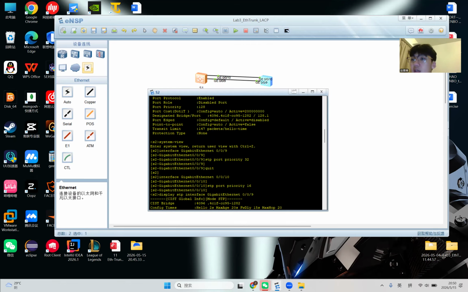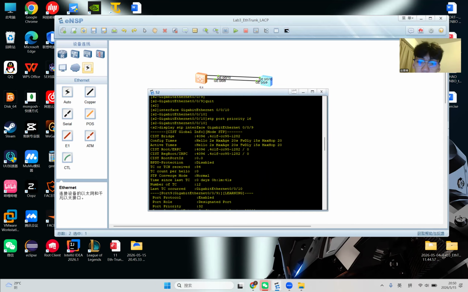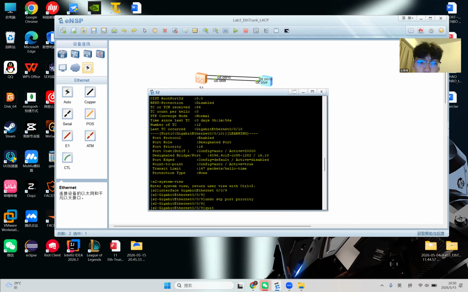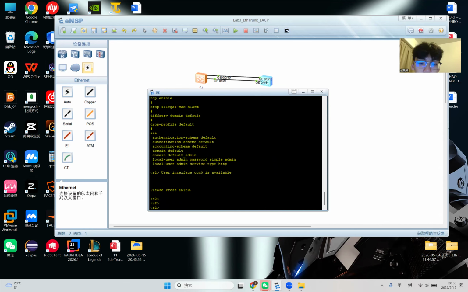When we finish one step, we need to display the configuration. This is all the commands.